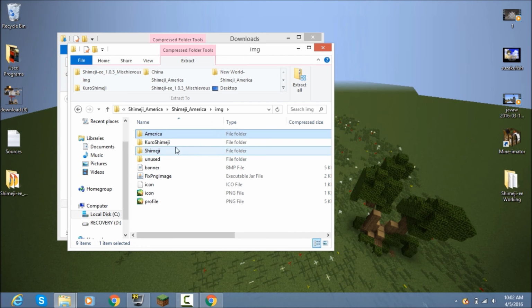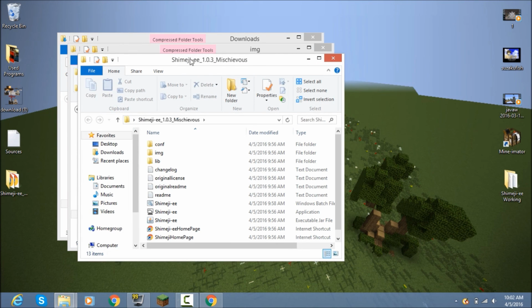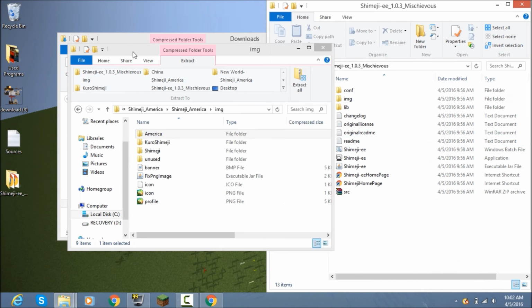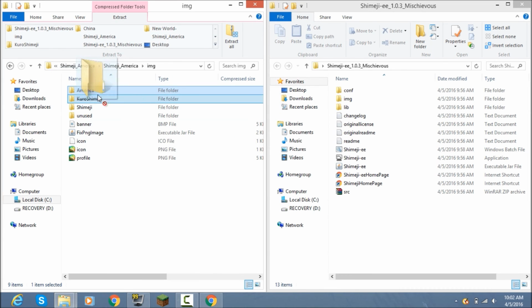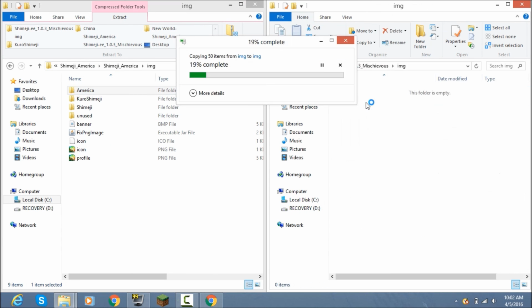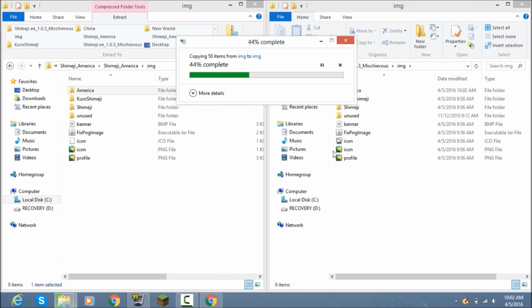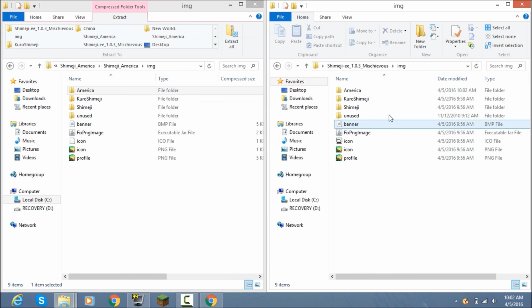I think this just showed you how to download the whole thing, but I'm not sure. If you have a Shimeji folder, you want all the characters and just open it up. For the regular one, it should just download the actual Shimeji-ee and nothing else, but this one seems to download everything. So what you want to do is drag this into your images, then open it up and make sure it's in your images.